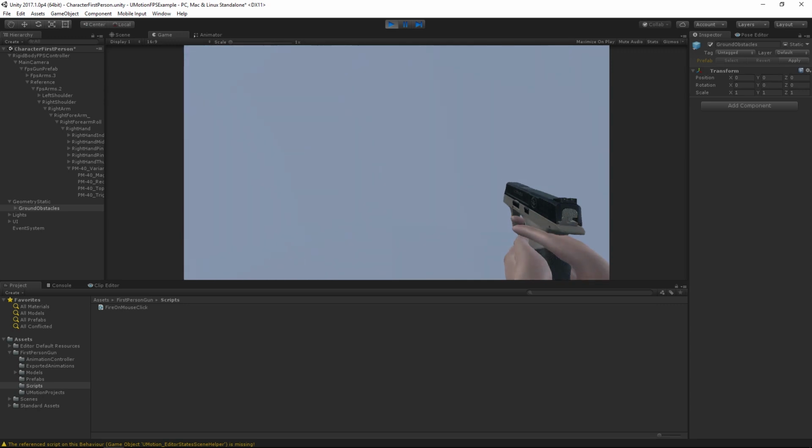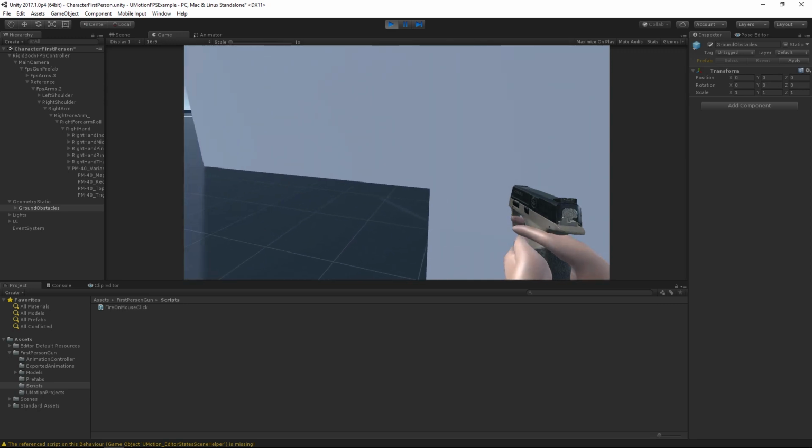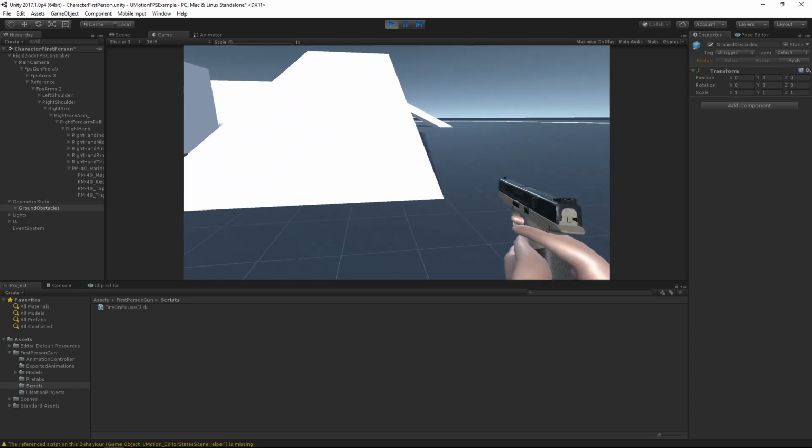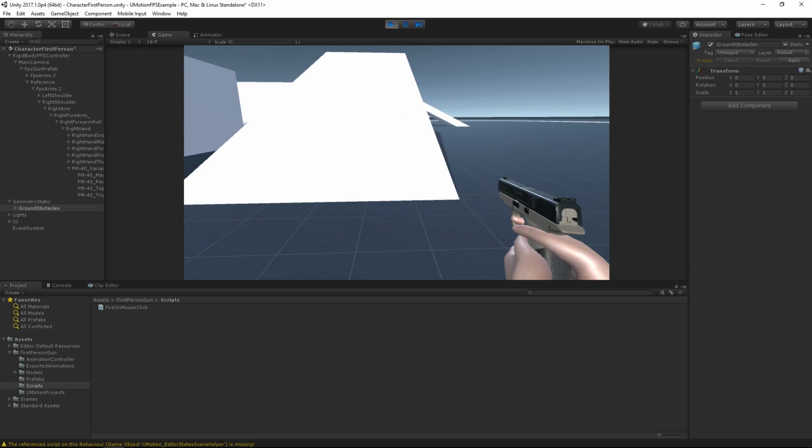You may notice that the pistol is passing through walls. This can be fixed by using a second camera. I have added a link to how this can be done into the video description.